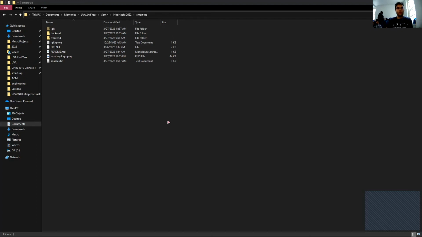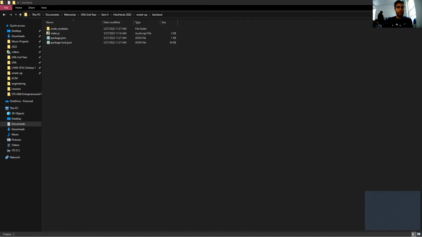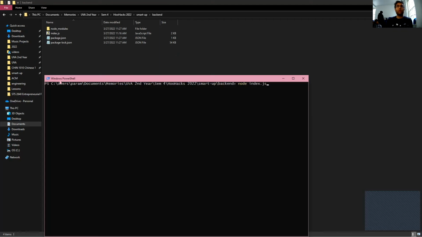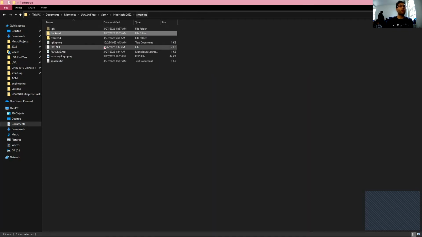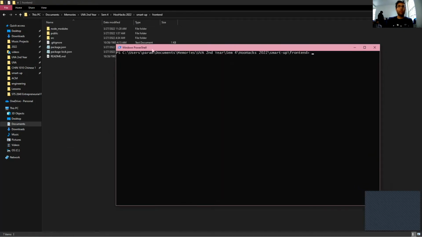Okay, so it's time for a little live demo of our app. First, I'm going to show you how to deploy it. So I'm going to go into the back end, open a PowerShell window. And what you want to do in the PowerShell window is you want to node index.js. So this starts the server on port 3001. Then in your front end, you want to open another PowerShell window and you want to do npm start. This starts the React app in your browser.